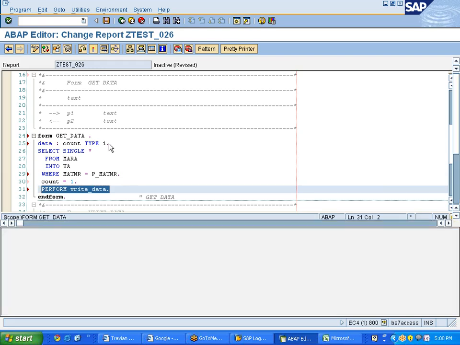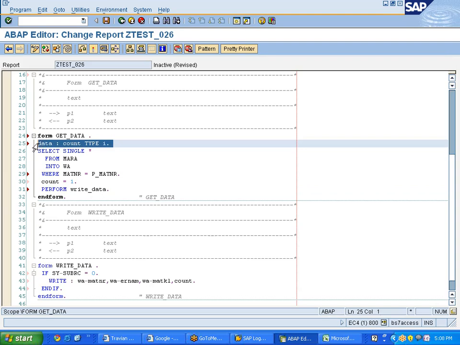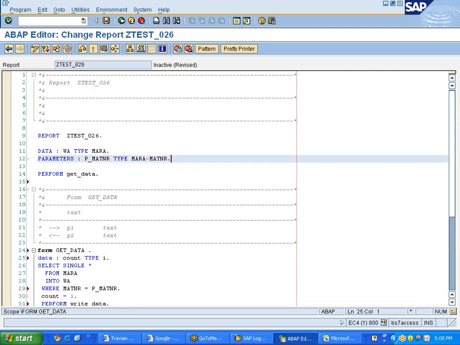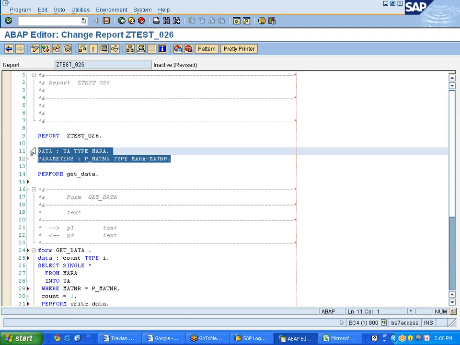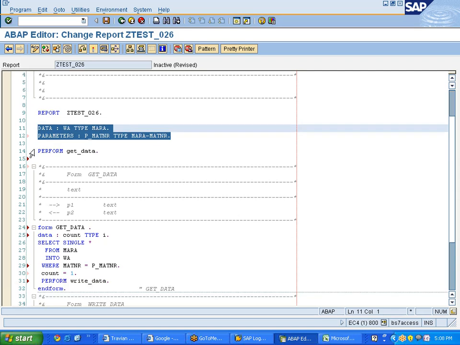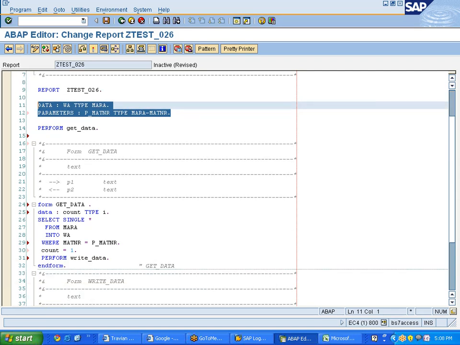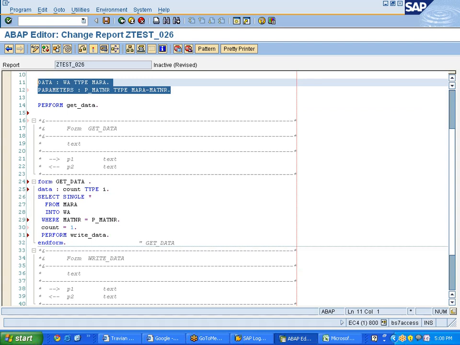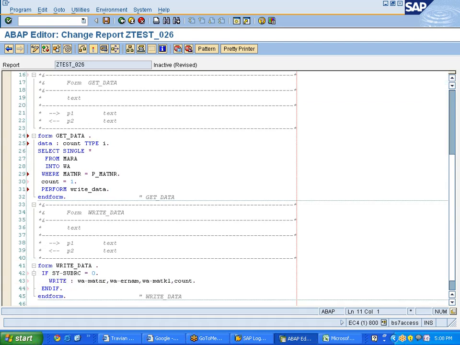So whatever data you declare inside FORM and ENDFORM is called local data. Whatever data you declare at the top of the program is called global data. Global data is accessible throughout the program. Local data is valid only within FORM and ENDFORM. Till this point, are you clear? Yes, sir. Then the next thing.